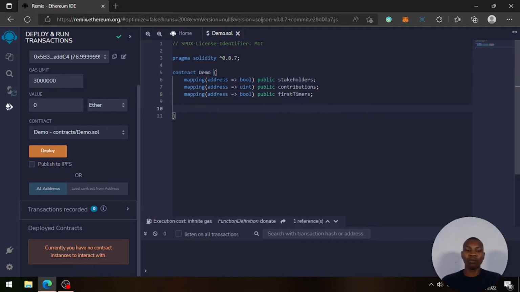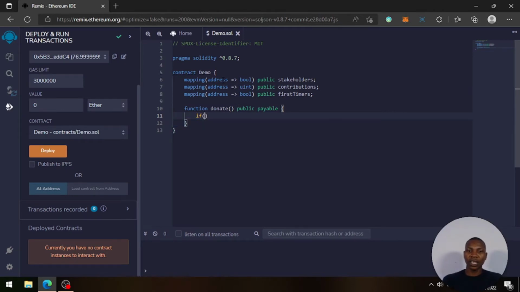After this, we want to complement it by writing a function called donate. It's public, of course, and it's payable. This is what it does. It checks if the contributions of this particular sender is equal to 2, because for the number of contributions of this person to already be 2, that means this person is calling this function, donating to us, the third time.